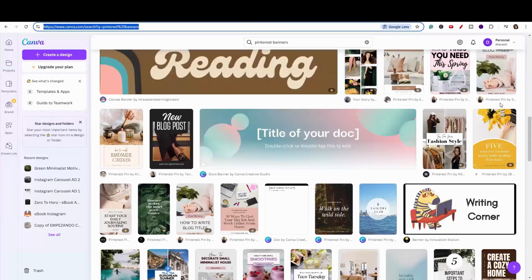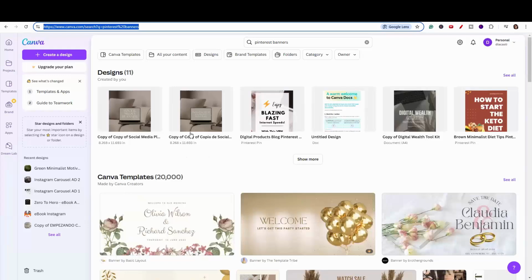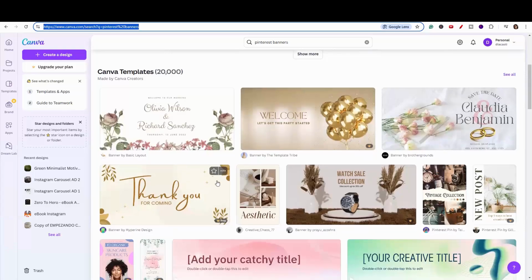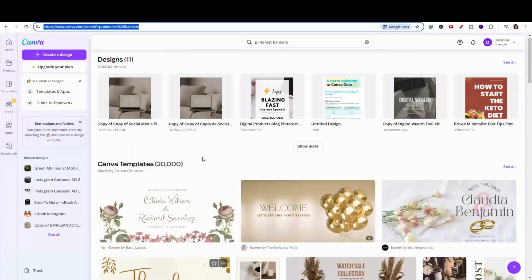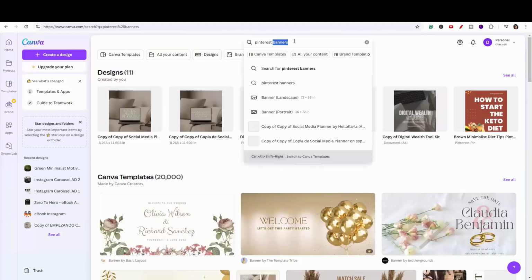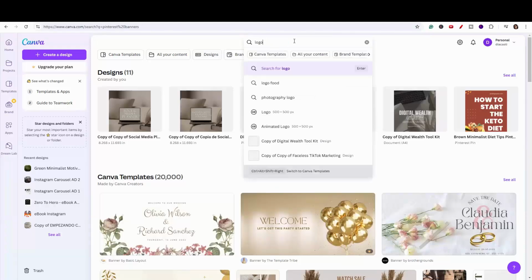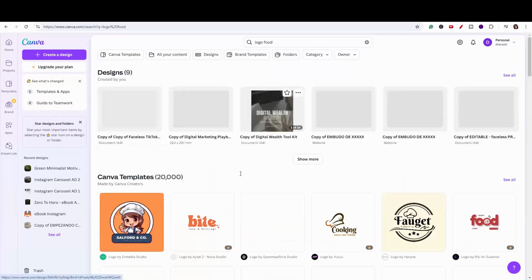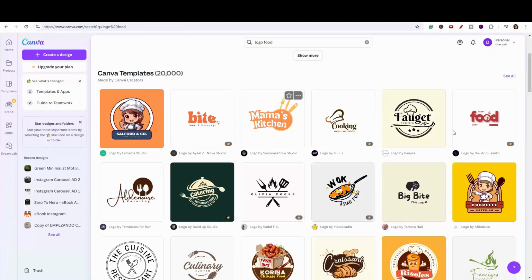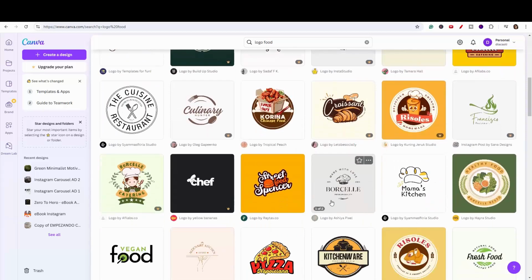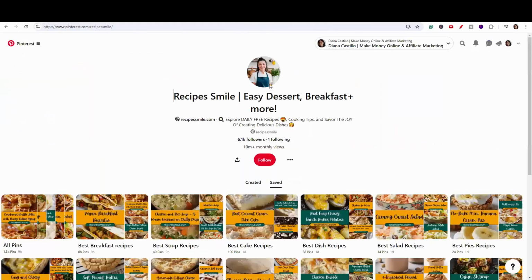You can go, for example, to Canva, canva.com. And here on Canva, you can create a Pinterest banner, which is a banner that you can have on the back end. Also, you can create a logo if you want. You can put a logo here. Here I have, for example, a food logo. You can actually edit the picture, customize it, and boom, you're going to have your logo in no time. And you're going to be adding it here.